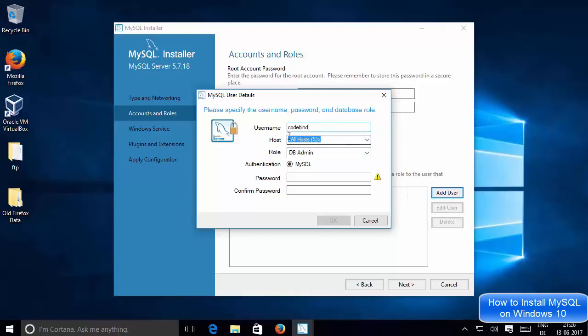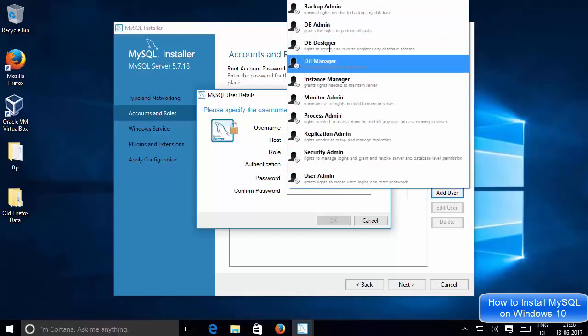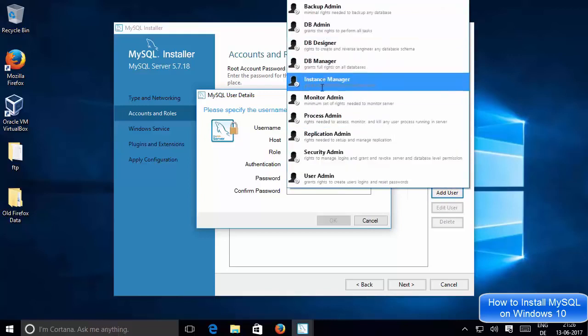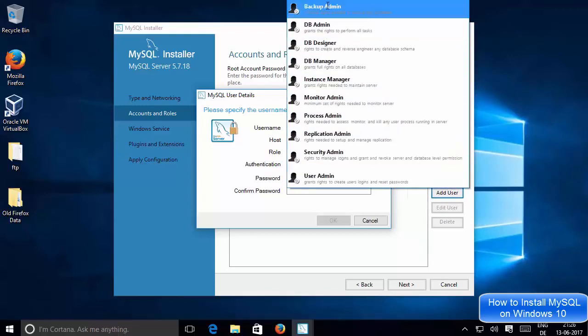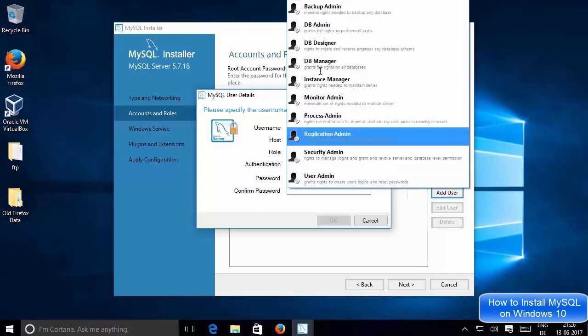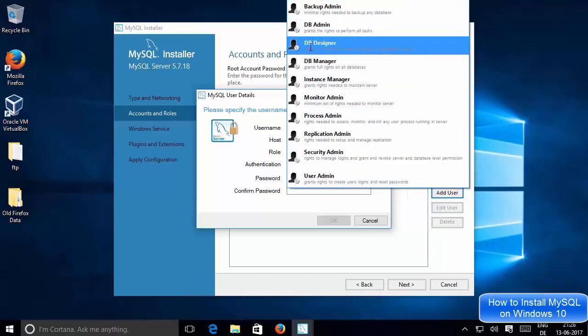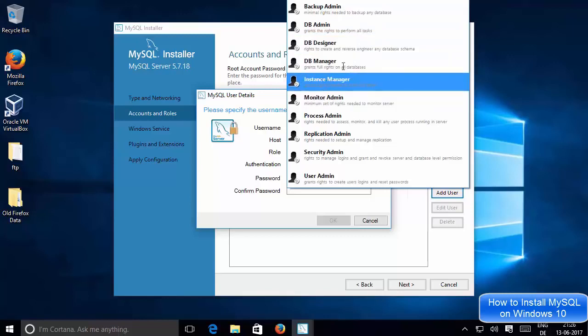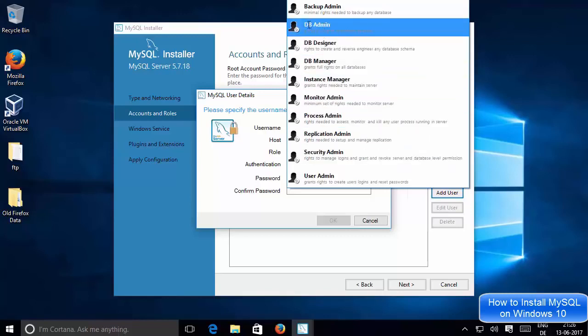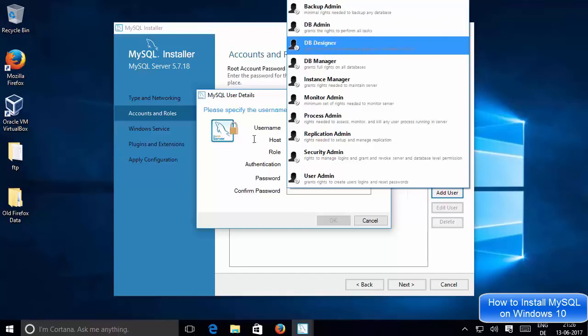And then the host, you can see all hosts here, and you can also see the localhost. I will leave this as default, which is by default selected here, and the role is DB Admin. I will also leave it as default, but there are different roles which you can select from here. For example, Backup Admin or DB Designer, DB Manager. So these are all the roles which you can select. I'm going to select the DB Admin, so leave it as default.